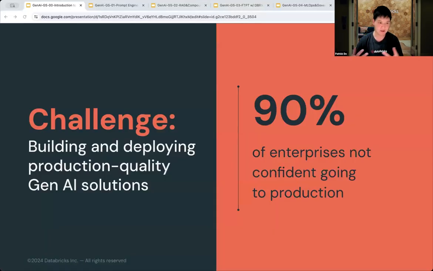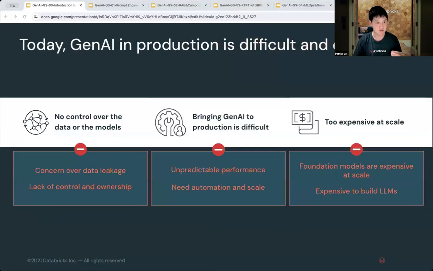However, to get that, there are actually a lot of challenges, right? What we're seeing with a lot of customers when it comes to building and deploying production quality generative AI applications is that 90% of enterprises actually don't feel confident going into production. You've probably heard tons of stories on the news about tons of different customers running into a whole bunch of different scenarios when it comes to that, right? And a lot of that comes down to not being able to have control over their data, right? And the models, or challenges when it comes to that. Unpredictable performance and expensive costs when they're running these large scale models, right?